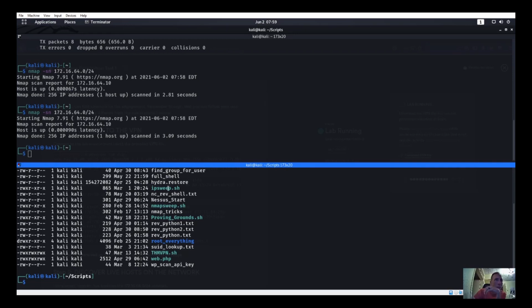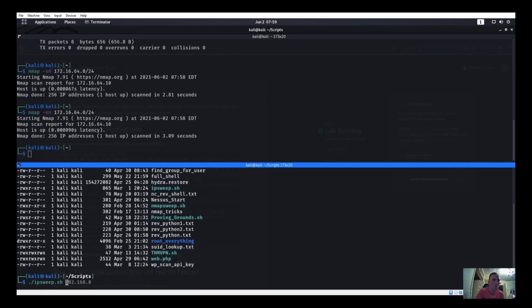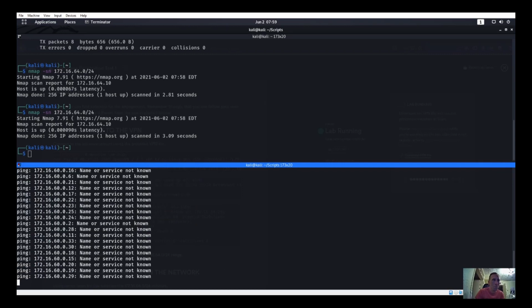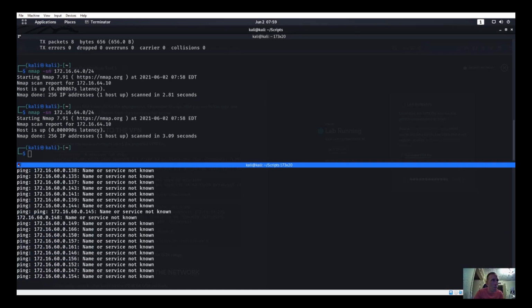Let's start ipsweep.sh. If I have a little ping sweep in here, maybe it's ipsweep.sh. Let's try it. Yeah, 172.16.64. Okay. 172.16.60. Whoops. 64. Okay, cool. That's how I did it. So that's my little ping sweep guy in there.